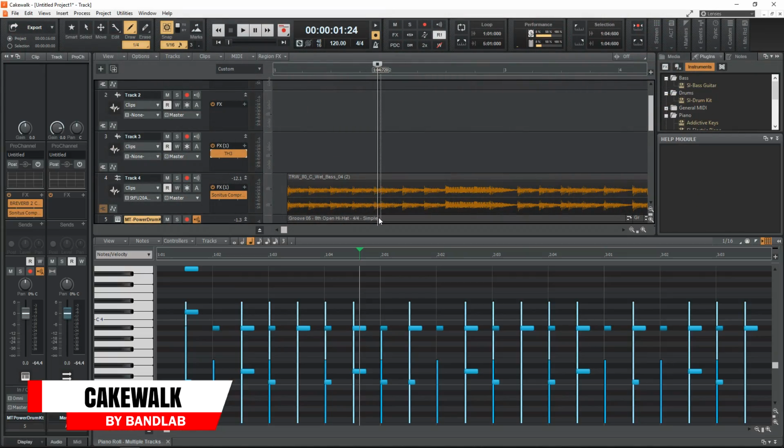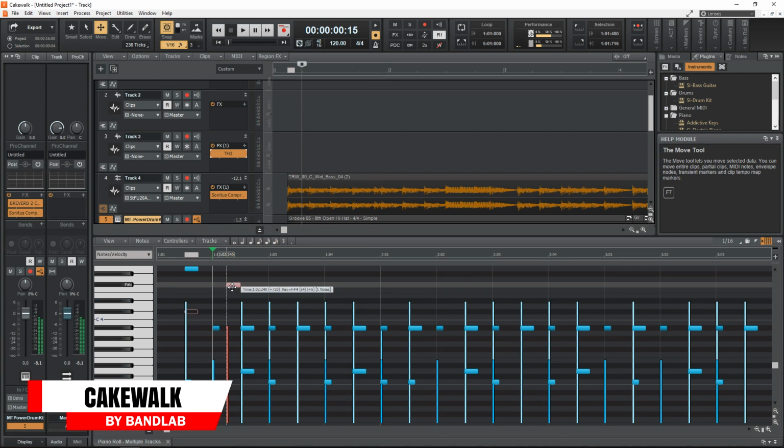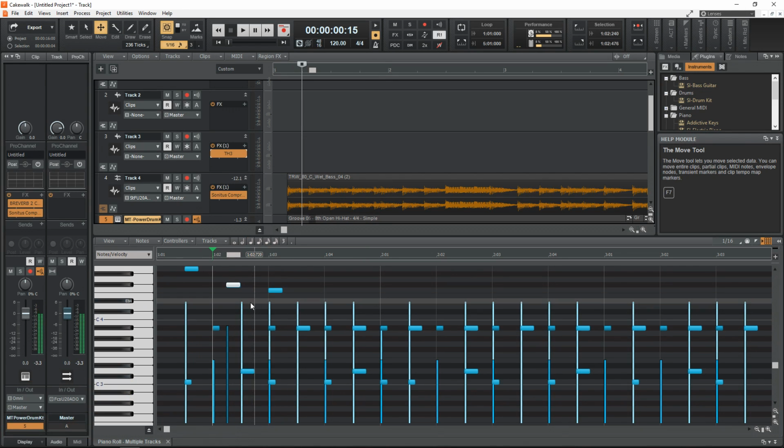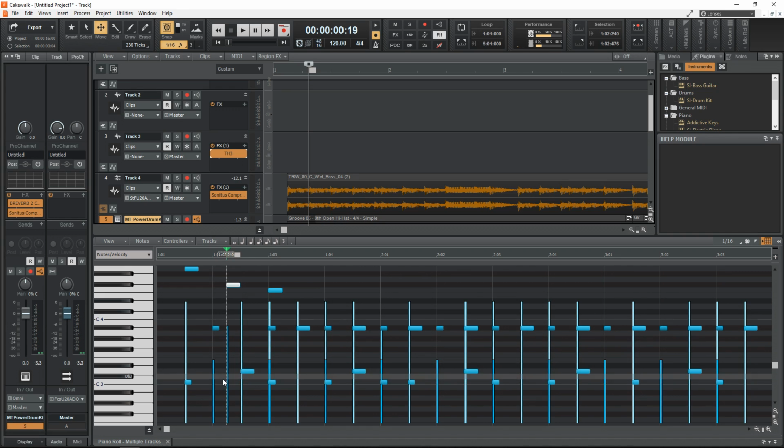Now, first up on the free music making software list is Cakewalk by Bandlab. This one used to be a premium paid-for program that was called Sonar Platinum. It went through some ownership changes and now it's being offered free from Bandlab.